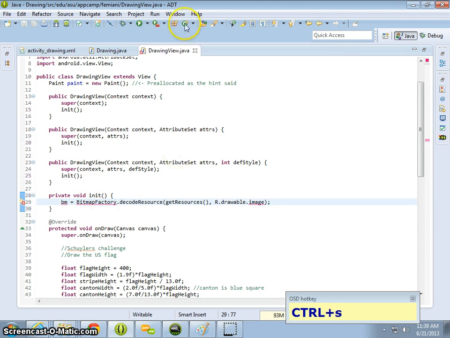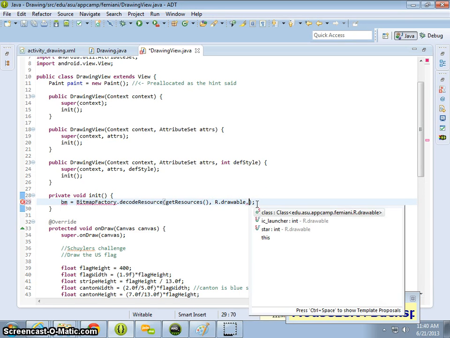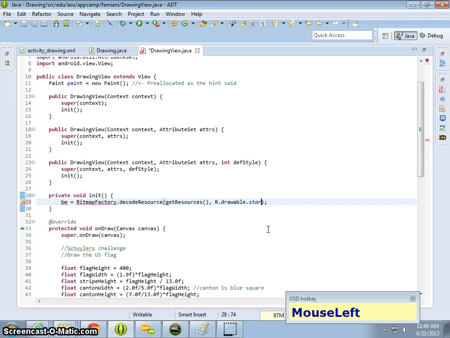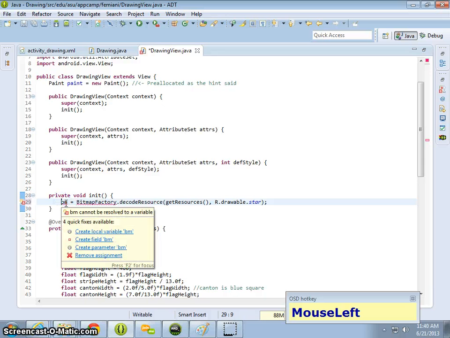If I save everything, and if I had cleaned it before I did this, then just because I put that file star, remember I copied the file under the res folder? If I rebuild my project, then it automatically creates R.drawable.star for me as this resource that I can access, an integer. Remember the image was called star.png? The resource is R.drawable.star.